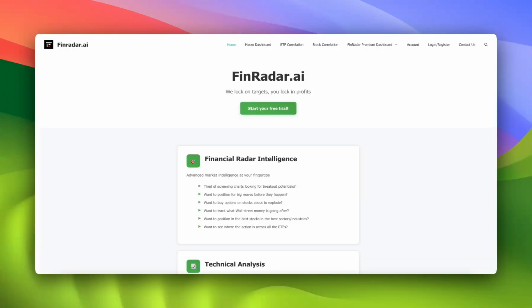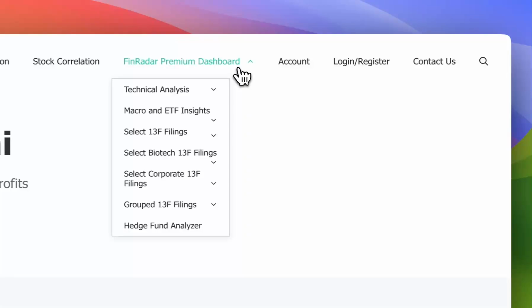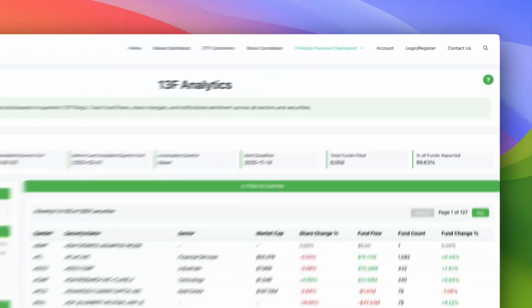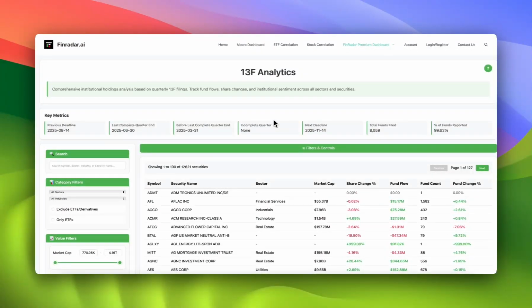Welcome to the 13F Analytics tool on FinRadar.ai. This is where institutional money meets transparency and where smart traders discover what the big funds are actually doing with their billions. Today I'll show you how to navigate this powerful database of over 13,000 securities and turn institutional filing data into actionable trading intelligence.